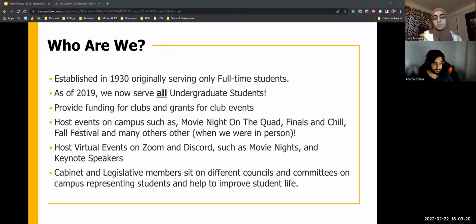Also, we can host events on campus. Most of the events we've been having now are movie nights on the quad, but in the past we've had finals and chills, fall festivals, carnivals, and hopefully that will be coming to you next year if you join USG. We also hosted virtual events throughout the pandemic on Zoom, as well as created a Discord, where we had movie nights as well as keynote speakers.